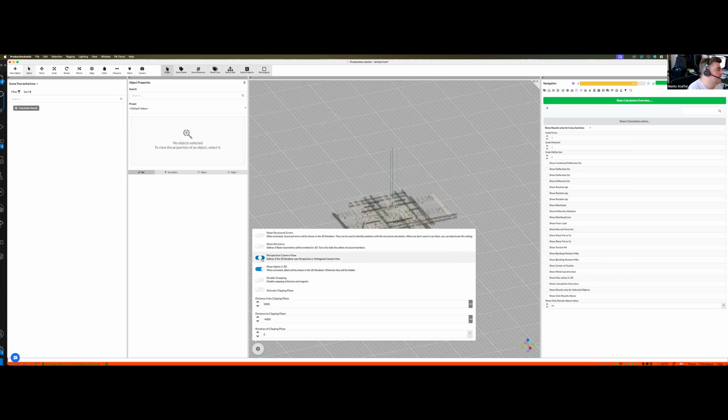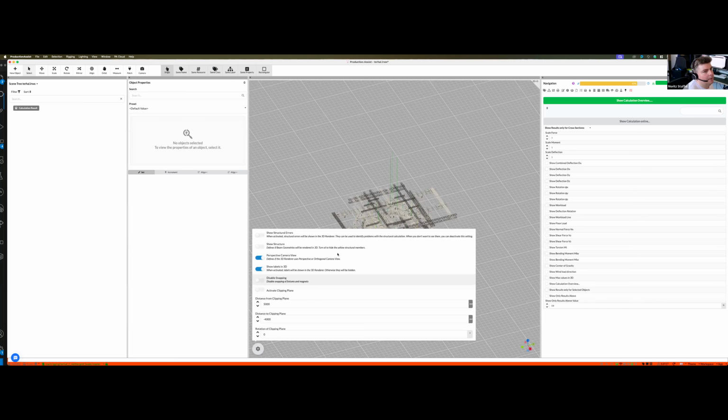That's just the perspective changing. Some people prefer to work in the perspective camera. I normally work in the orthogonal camera. It's also an option to disable the snapping and activate the clipping plane, but we will come a little bit later to the clipping plane.